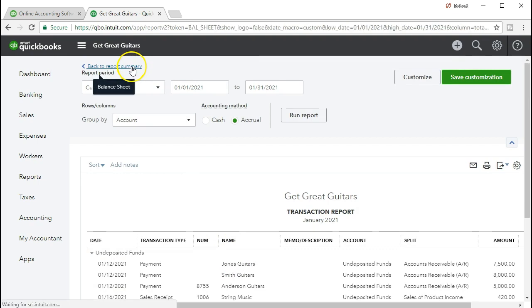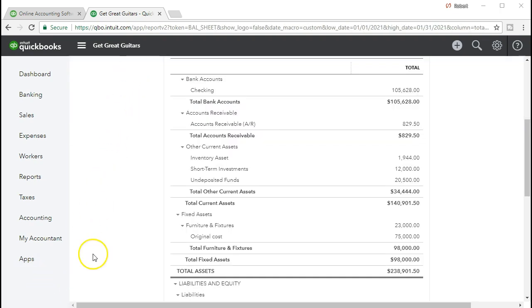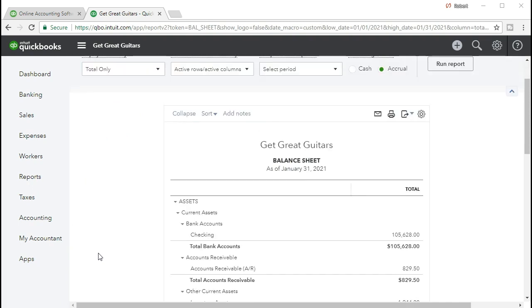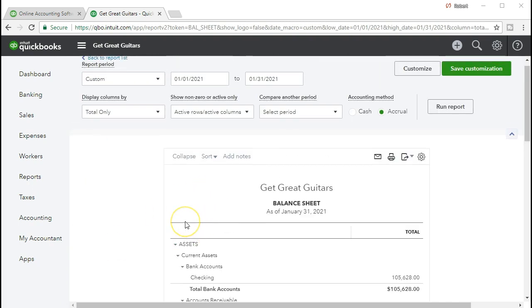Going to go back to the balance sheet, back to the report. Now we're going to run this back one more time and deposit the rest of them, grouping them in a different format. So meaning instead of grouping them all in one big deposit, we group them in two deposits.